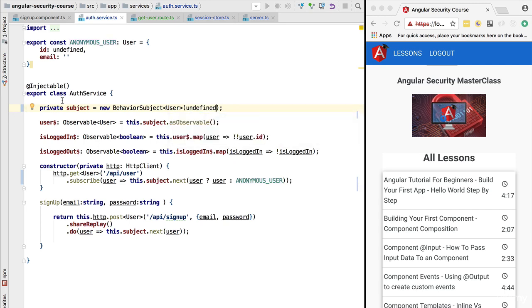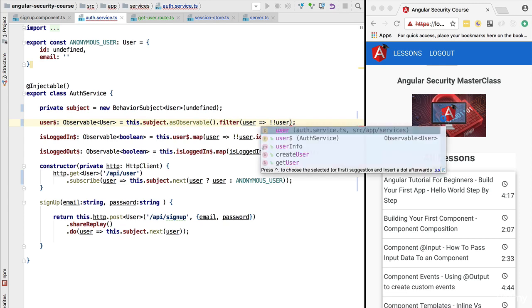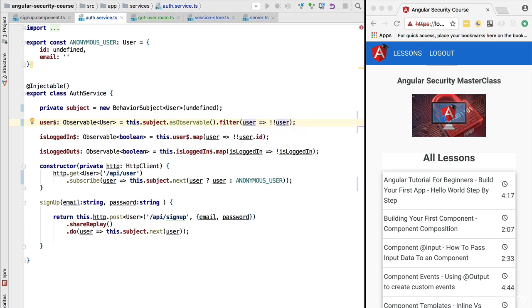Initially, when this authentication service is created, we don't know yet if the user is authenticated or not at this point in the program. So we're going to define the initial value of the behavior subject as being undefined, and we want to make sure that this value is not emitted, is not broadcasted to the rest of the application. So here in our observable definition, we're going to add the filter operator, and we are going to filter out this value. So we have here the user. We are going to make sure that we only broadcast user values if the user is defined.